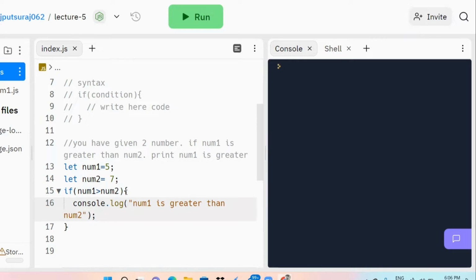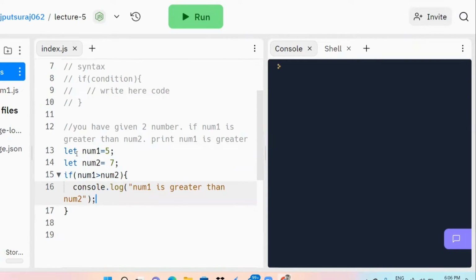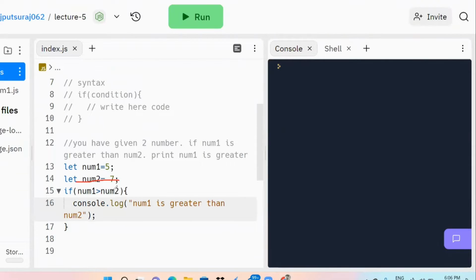Now you can check. From your condition you can see that num1 is 5, num2 is 7. So is 5 greater than 7, guys? No, this is not greater than 7. So in this case what will happen? This will check whether num1 is greater than num2. No, this is false. So it will not go into the code you have written inside the bracket, and it will give you nothing as output. So in this case we have nothing in output.